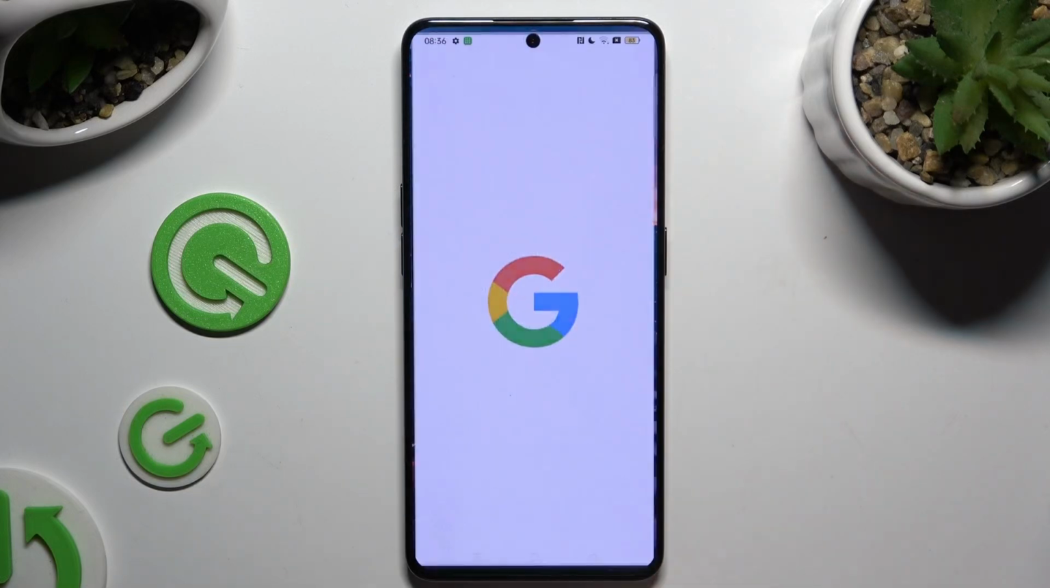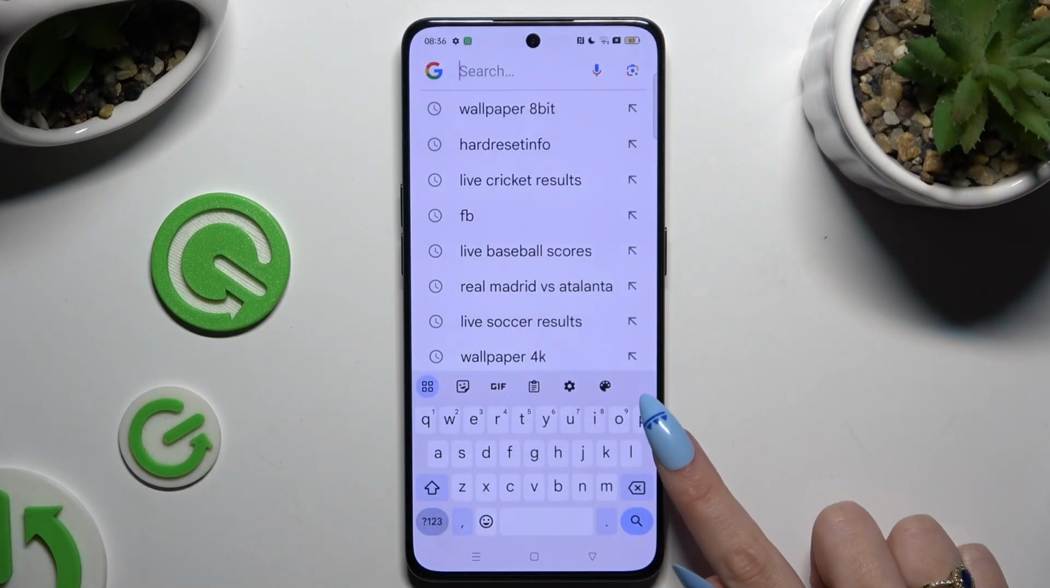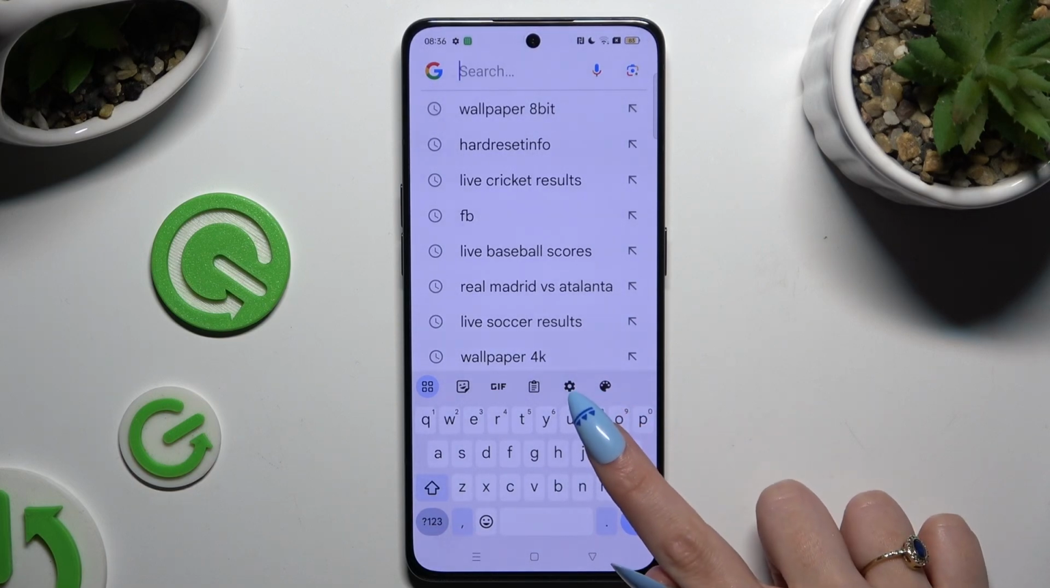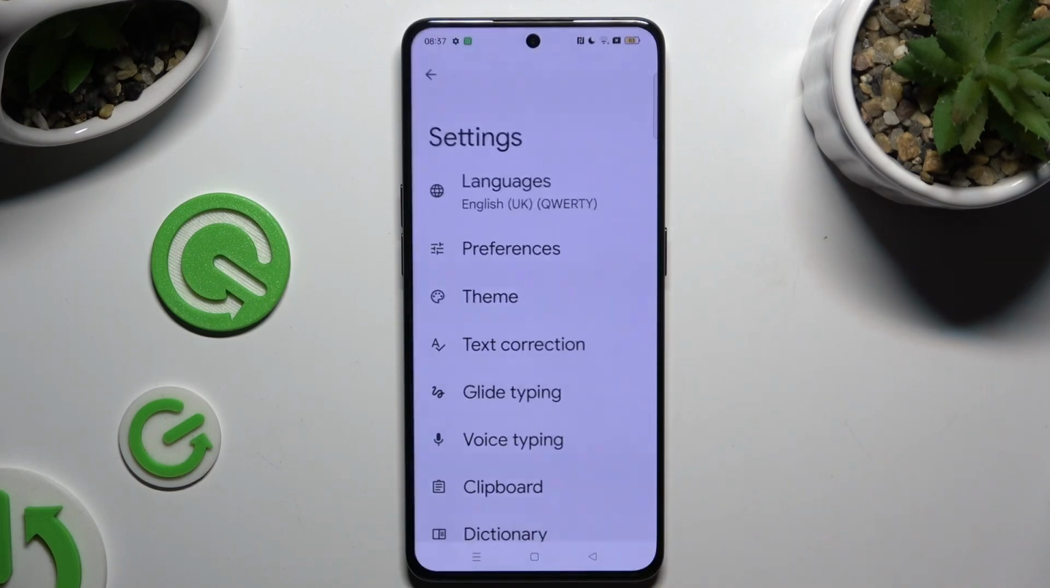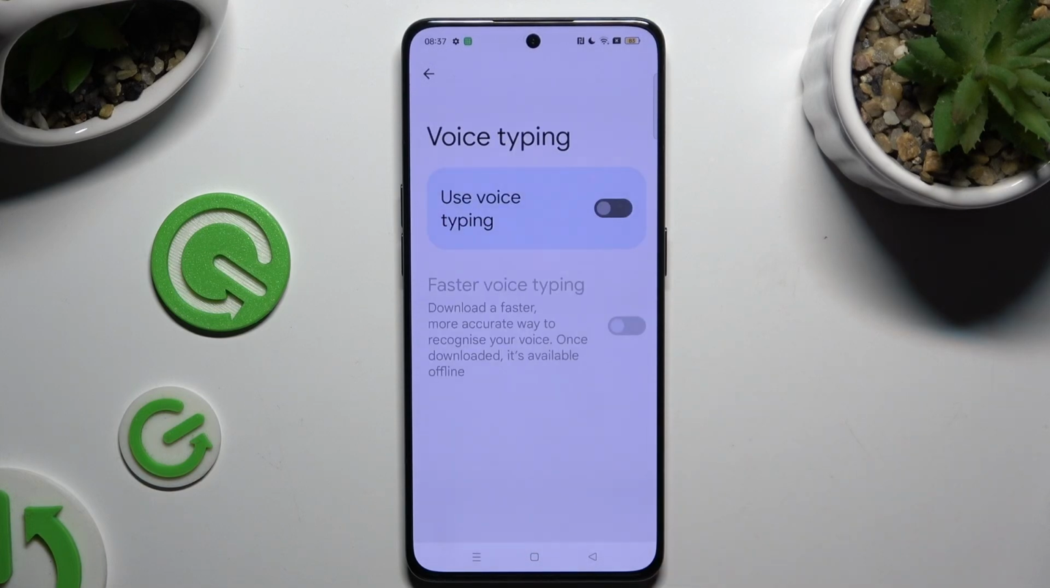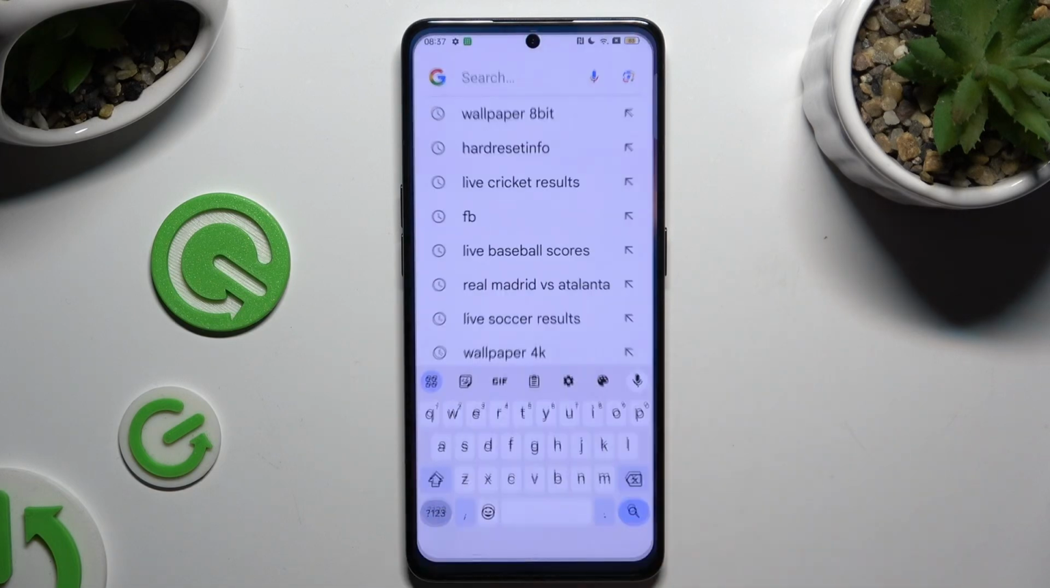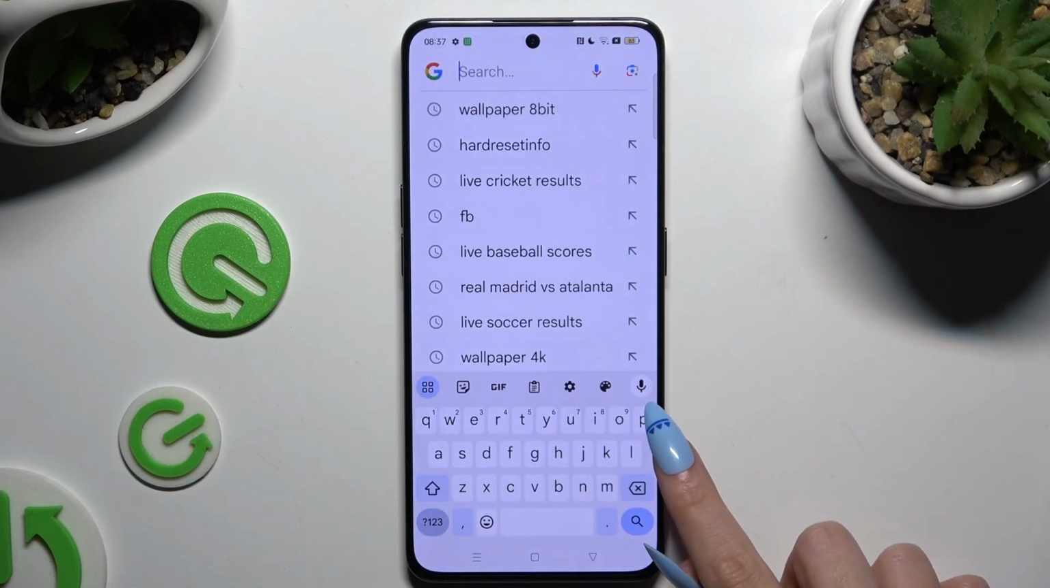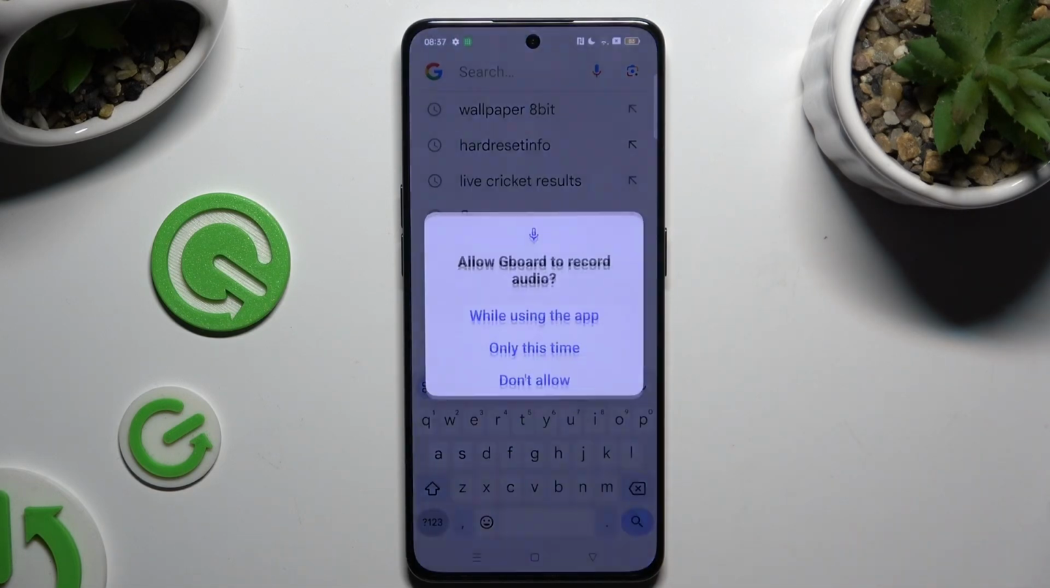Begin by launching your keyboard and clicking on the microphone icon at the top right corner. If it's not visible, select this gear one instead. Tap on voice typing and use the gray switcher to activate it. Then go back to your keyboard and click on the now visible microphone.